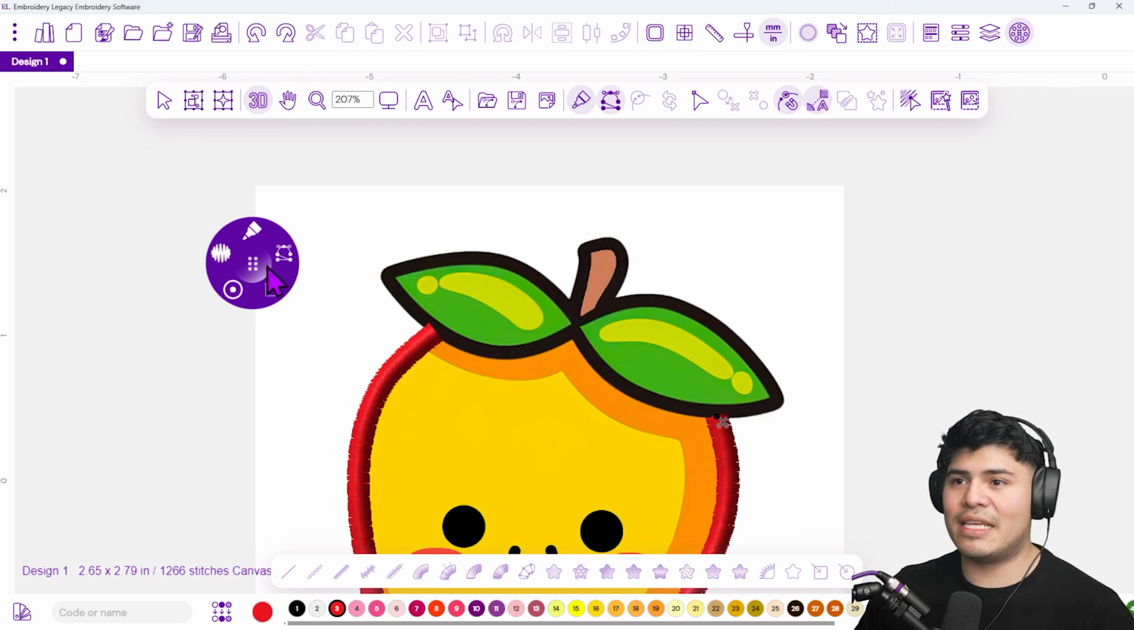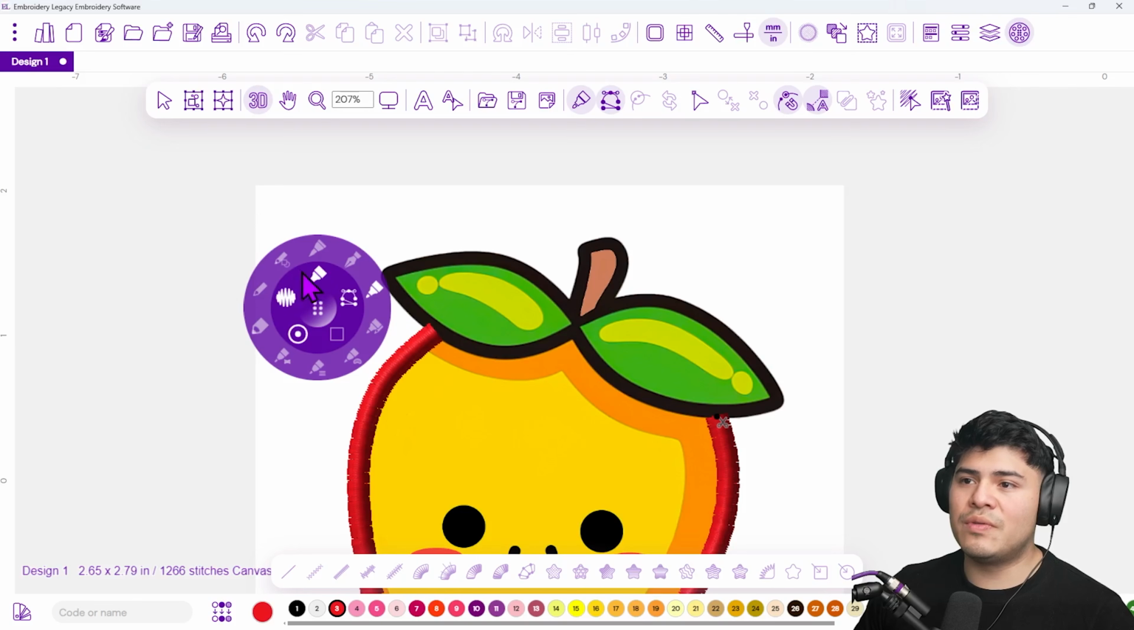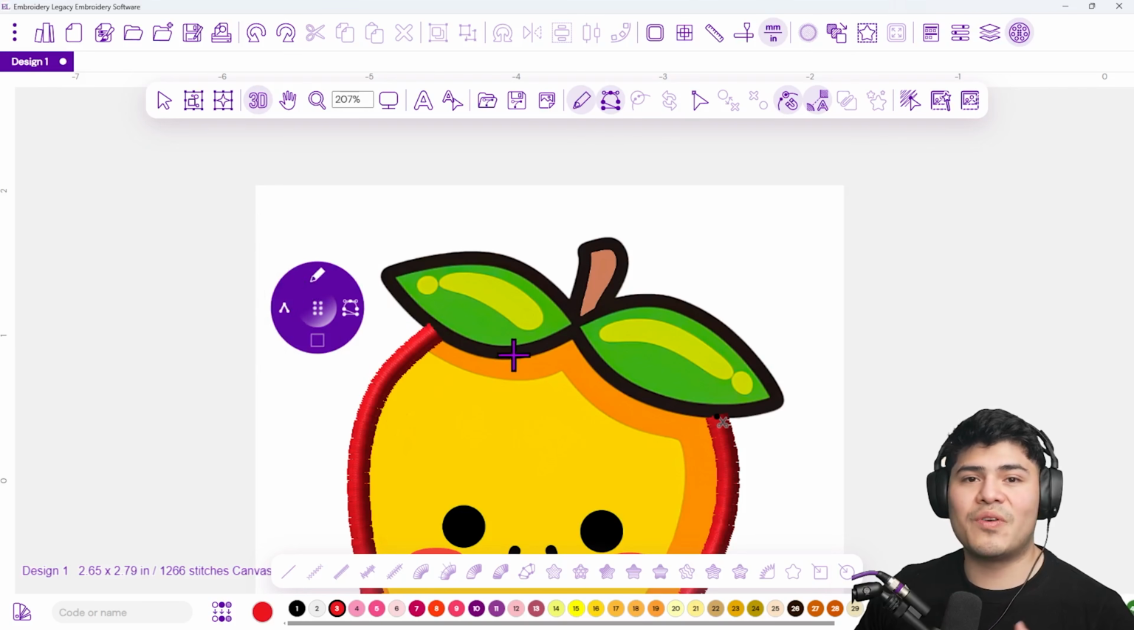Now on our widget tool, the next step is going to be to switch to the run tool, because we're going to make a manual connection to digitize that shape first. And the reason why I'm digitizing this shape first is because if I were to create the leaves first, the overlapping of the two stitches wouldn't look very clean.